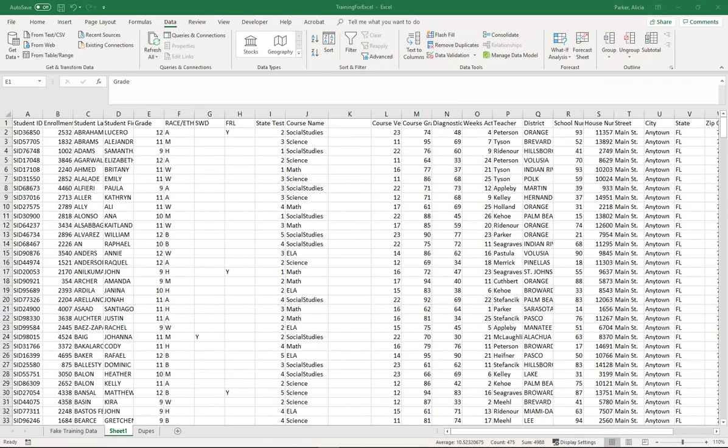This is a dataset of fake student data that probably looks like something you would use in a school or district. Notice that in this dataset, there is a student last name column and a student first name column. If you wanted to combine this into one column, there is a simple way to do this using an Excel formula. The first thing we need to do is insert a blank column after the student first name column.